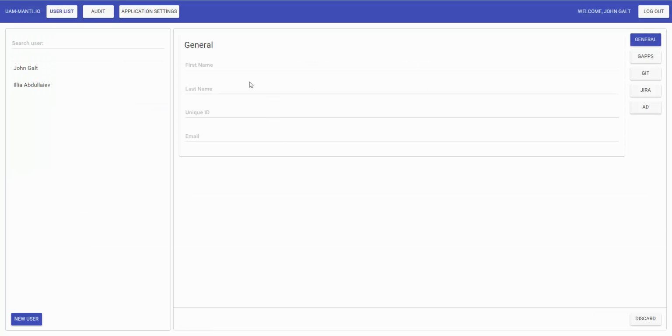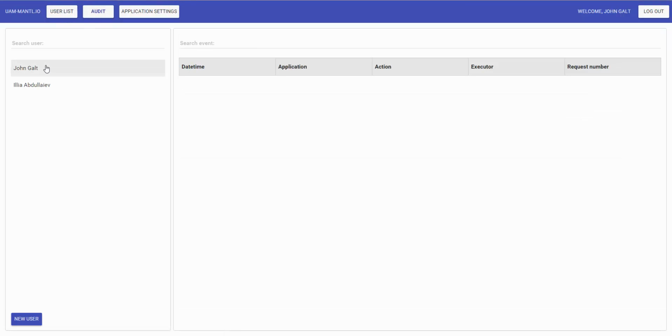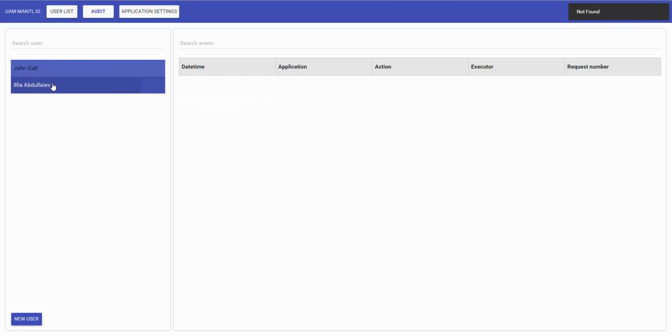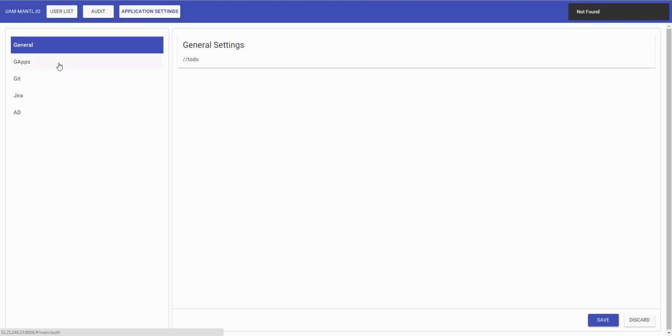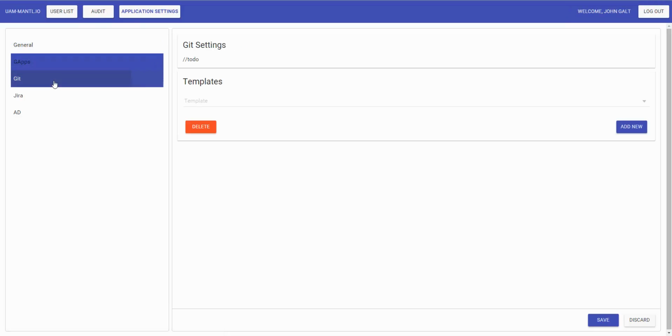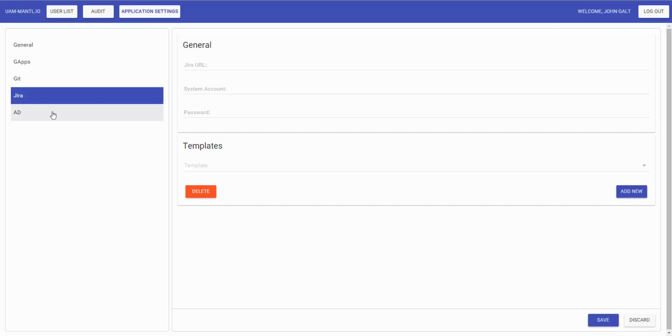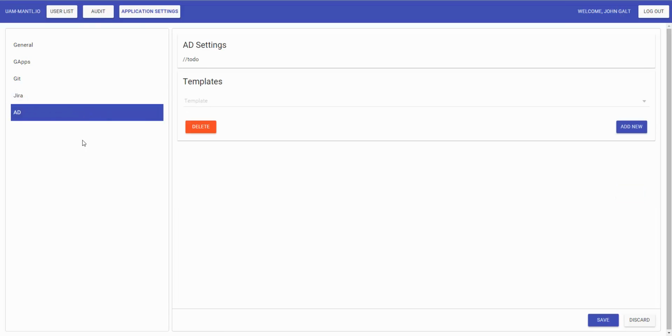Our application consists of three screens. The first one is the user list, which is basically the list of all employees in your company. The second one, audit, shows all the actions which have been done to every employee in this system. And finally, the application settings, where you can organize and create templates of permissions and accesses to each of the systems included in the application.